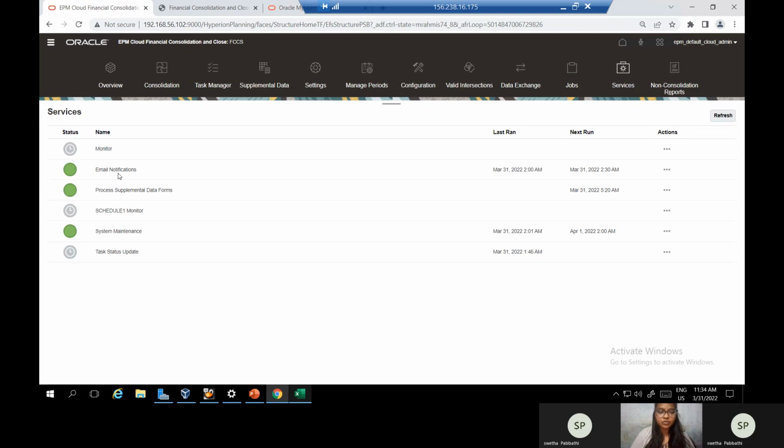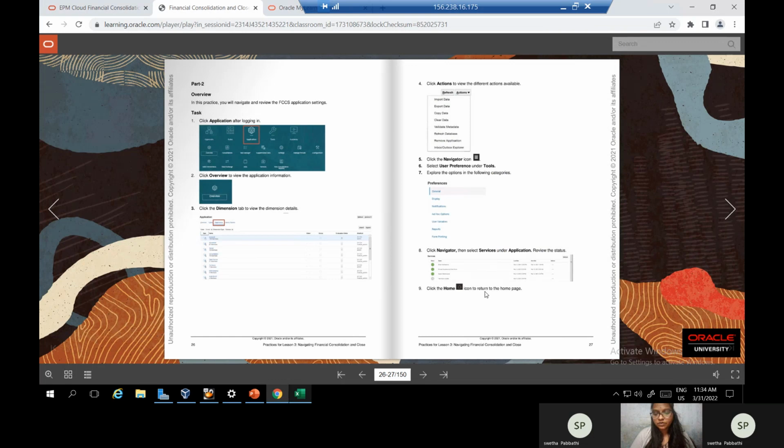Email notes: we'll get email notifications, and on which date we are running the notification, everything is mentioned here. Whether the system is being maintained, and task updates, schedules, everything we can monitor here in the services option. Back to activity guide. Go to home page and return back to home page.